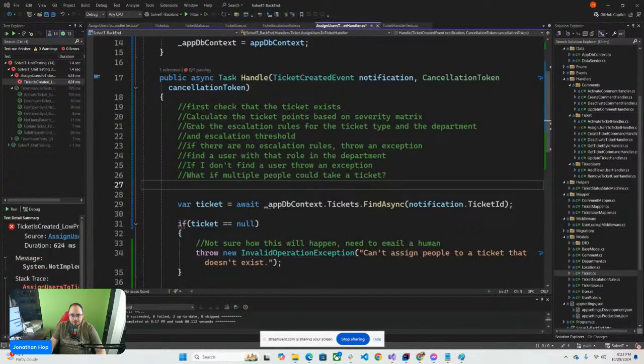Okay, what if we have a role that's assigned to handle this kind of ticket, but there's two people in that role? Who could we go with at that point? I'm thinking that if the two people are tied, just randomly take one. Who cares? But you probably really want to take the person with the least amount of tickets.